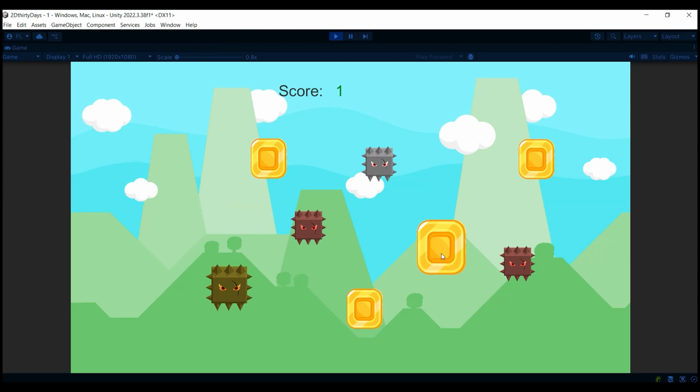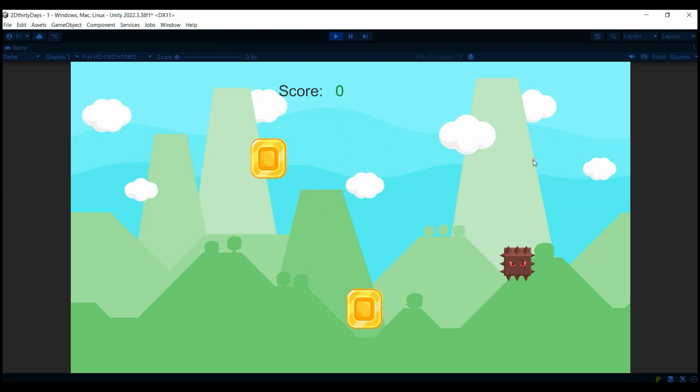Now, this is the final result. You can add sound effect and animation or make the objects randomly spawn, which we do in the next minigame.